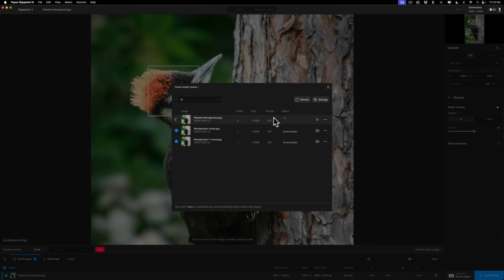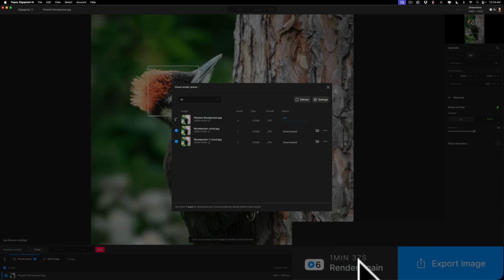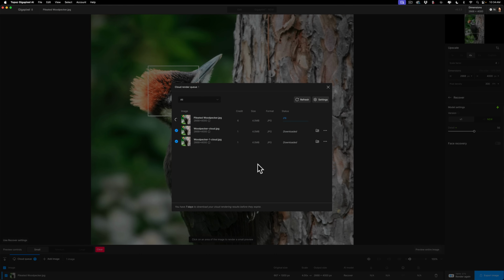So as you can see, it's still rendering. It's taking some time, and the speed will vary. It did say 1 minute and 37 seconds down here. One thing about version 2 of this Recover model is it's a lot faster. It doesn't take this long. So that's an advantage right there.